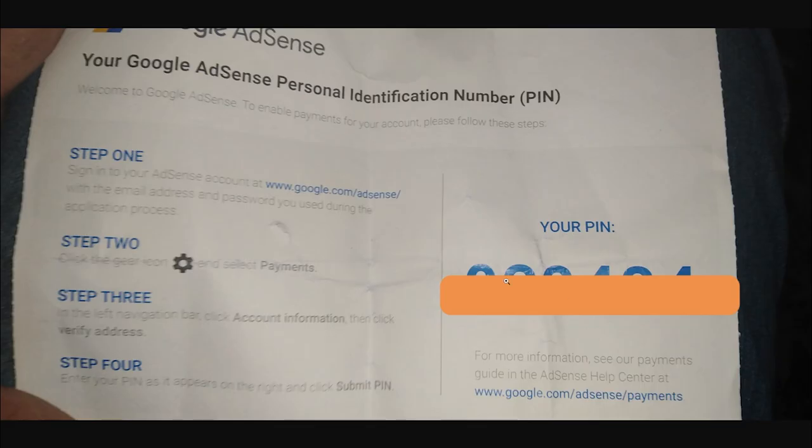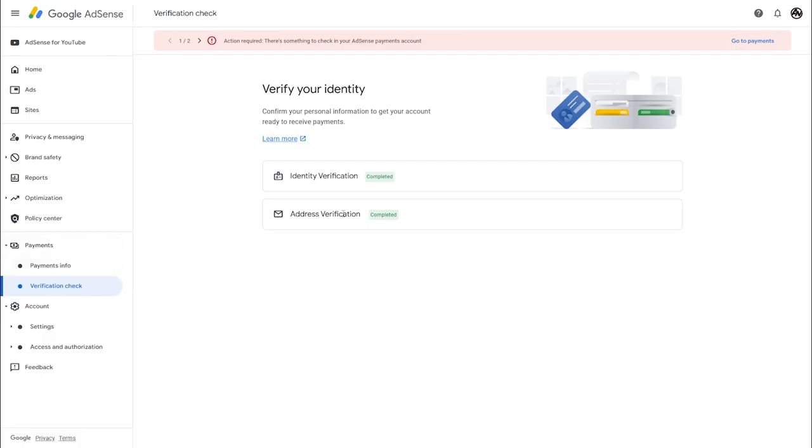Once you receive your PIN code, go to this section and click on address verification. In the next page, you will be able to see that Google is asking for a PIN code. All you have to do is input or paste that exact PIN code that you have received in your mail and simply paste that code in the section, and you have successfully completed identity verification and address verification on Google AdSense, just like me.